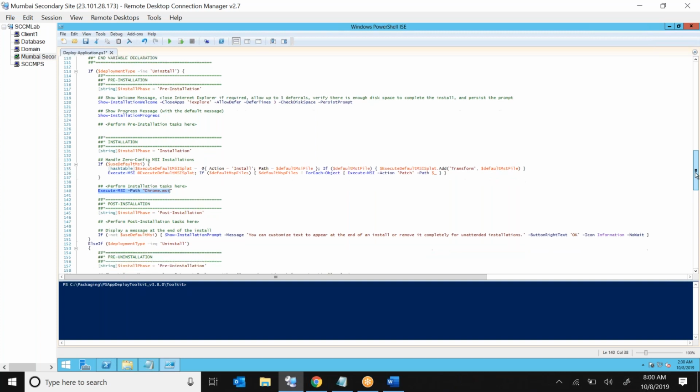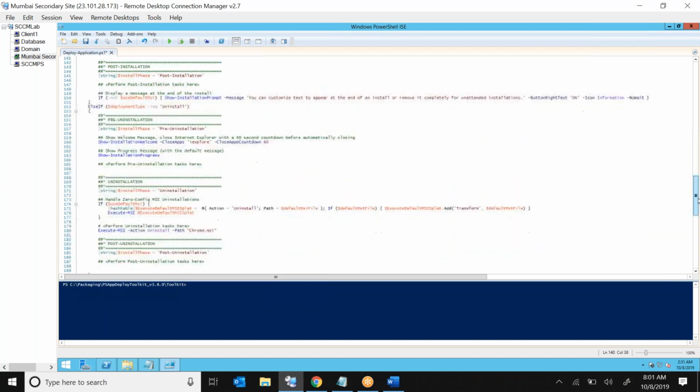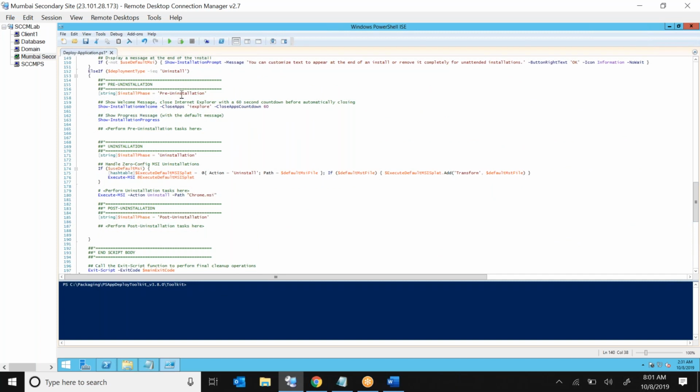I scroll down, and then I have 3 subsets of uninstallation: pre-uninstallation, then uninstallation, and then post-uninstallation. But I have given under uninstallation this command to uninstall from the computer. Got it, Rafi? Clear?